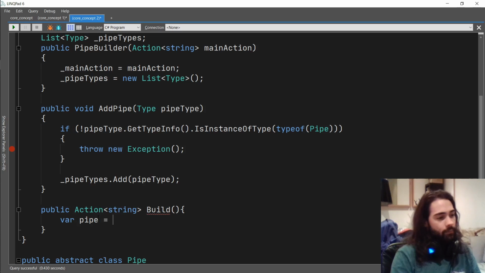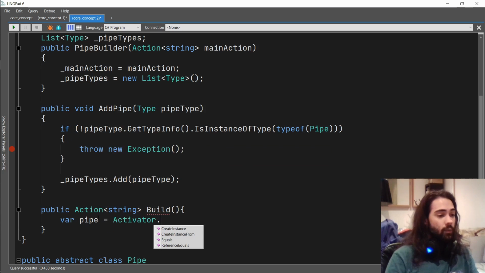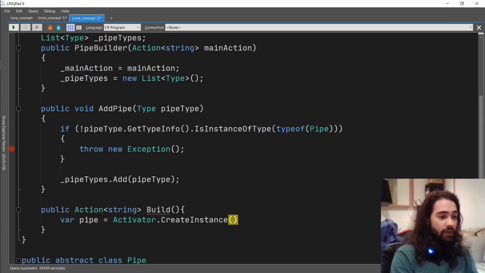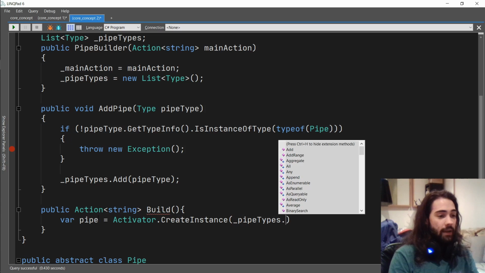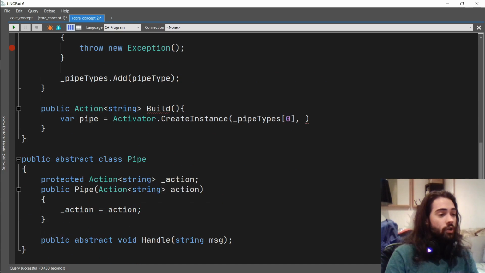So var pipe, you use something called the activator. So an activator, what you do is you can create an instance. So you will essentially provide pipe types. You will provide a type of what you want to create, and then you can specify some arguments, okay, for the constructor. For our constructor, we would have an action of type string.